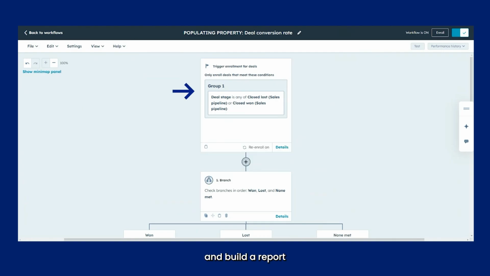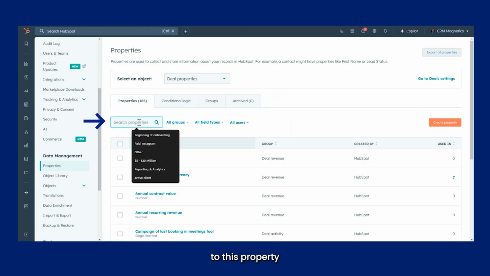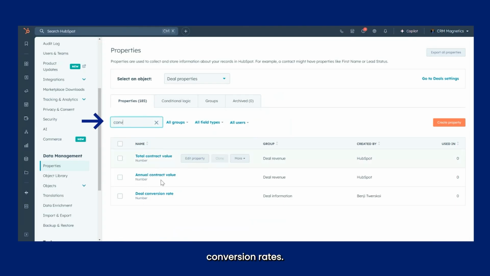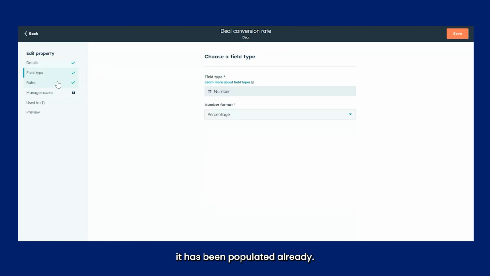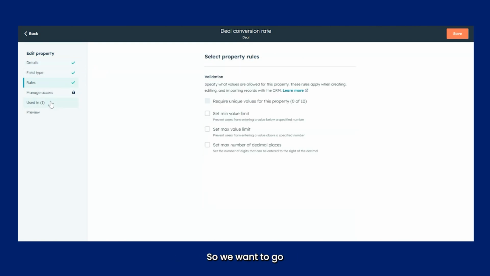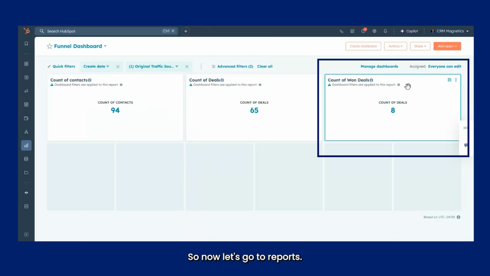So now let's go ahead and build a report that will reflect this. First, let's go back to this property, conversion rates, and see whether it has been populated already. We want to go to used in, and we can see that it's already been filled out. Great. So now let's go to reports.